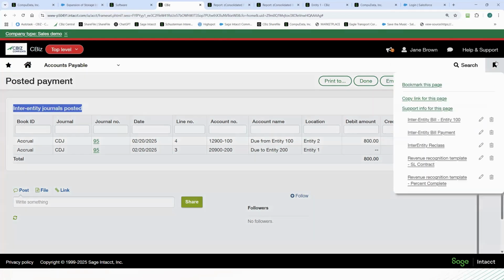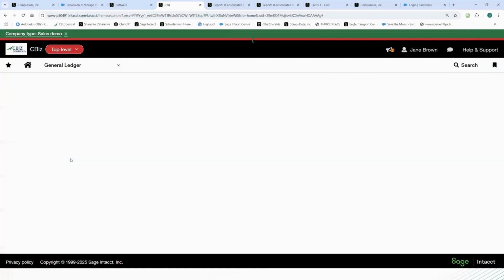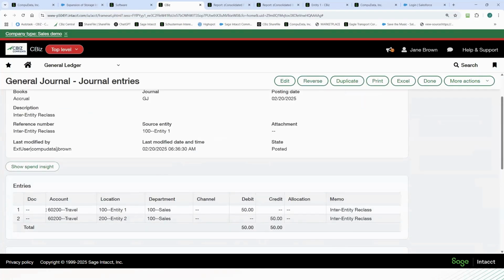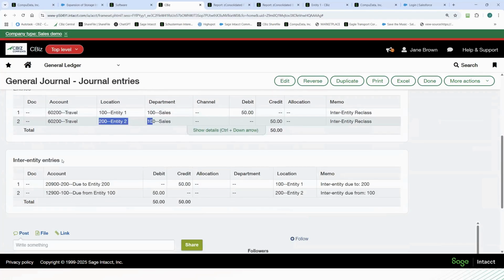One more example of this, just to nail this down, is this inter-entity reclass. So let's say you're making a simple reclass of travel expenses into entity 1 out of entity 2. Again, this piece of this is completely automated.